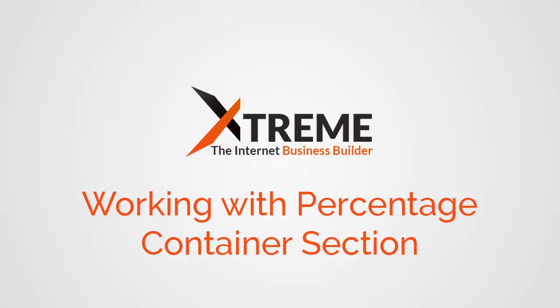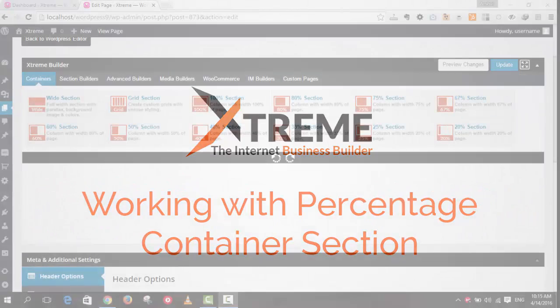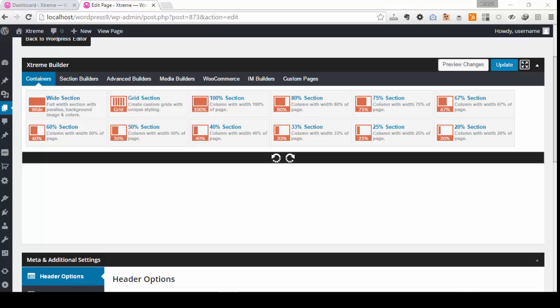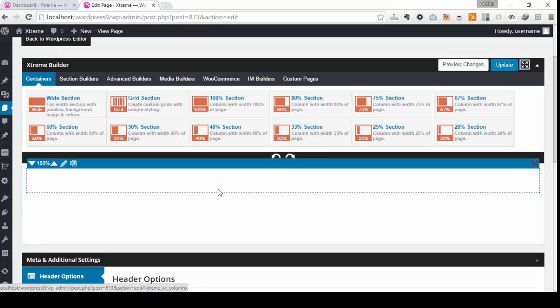Hey, hello and welcome. In this video, we shall learn how to work with the percentage container sections of the Extreme Builder. Once inside the Extreme Builder, we can see that we have various percentage container sections, right from 100% sections to 20% sections. I can drag and drop each of these container elements inside the editor pane.